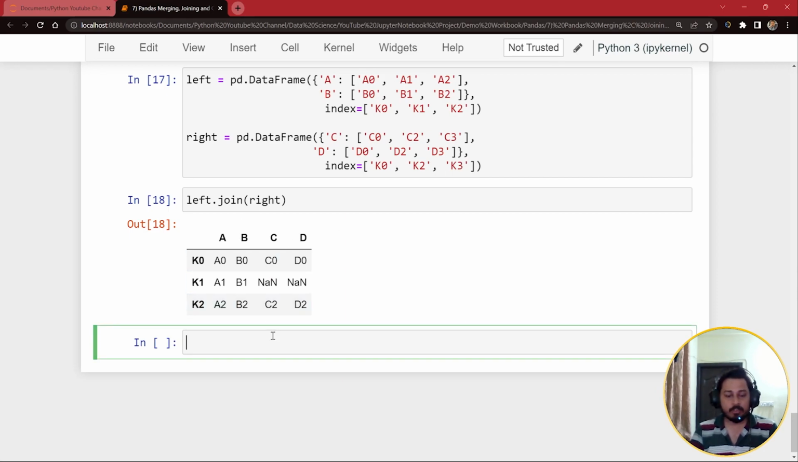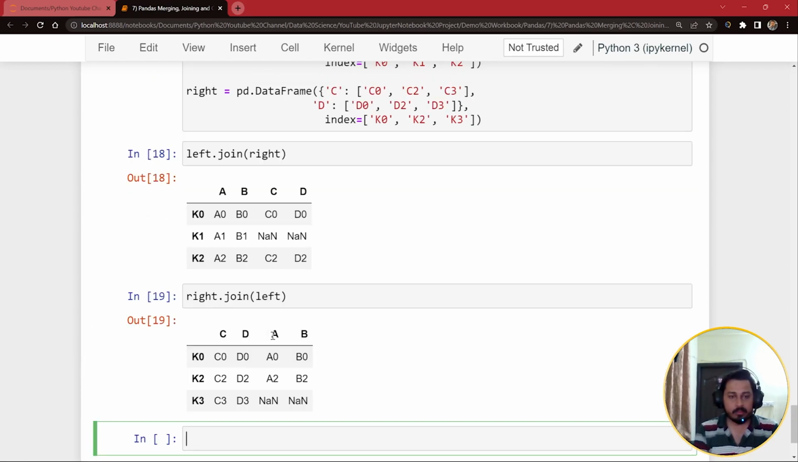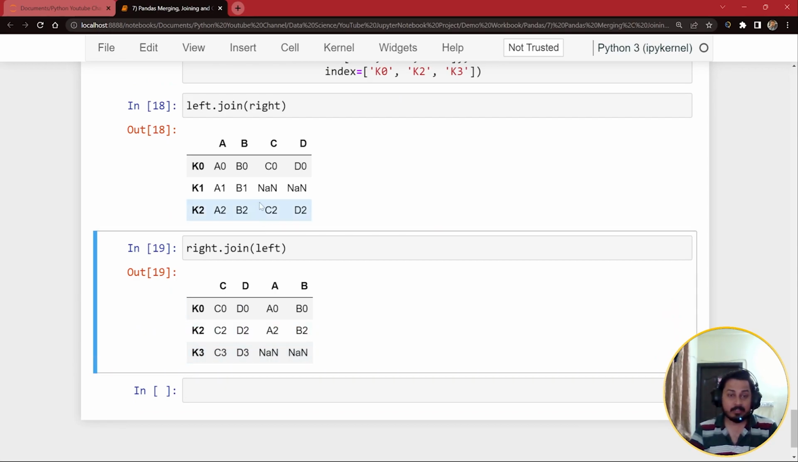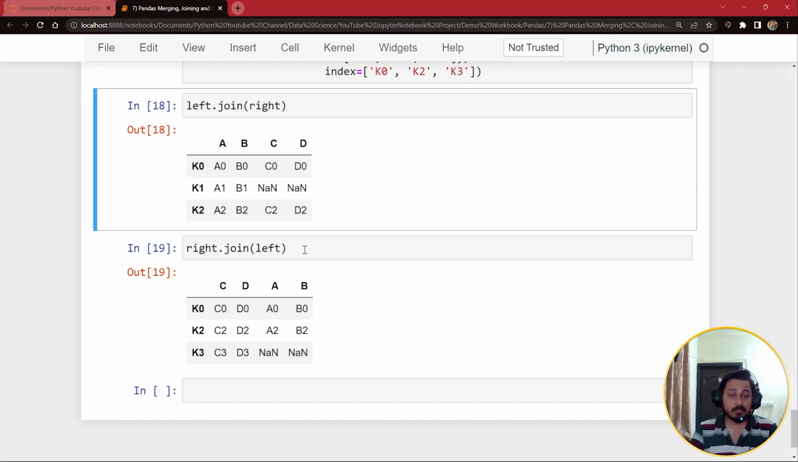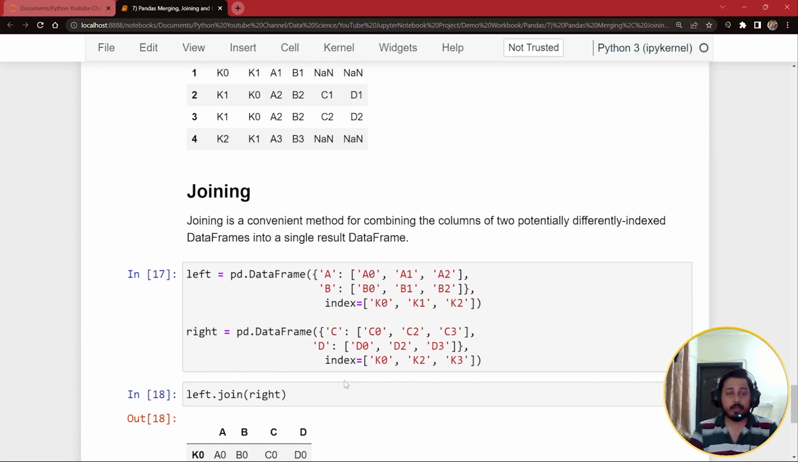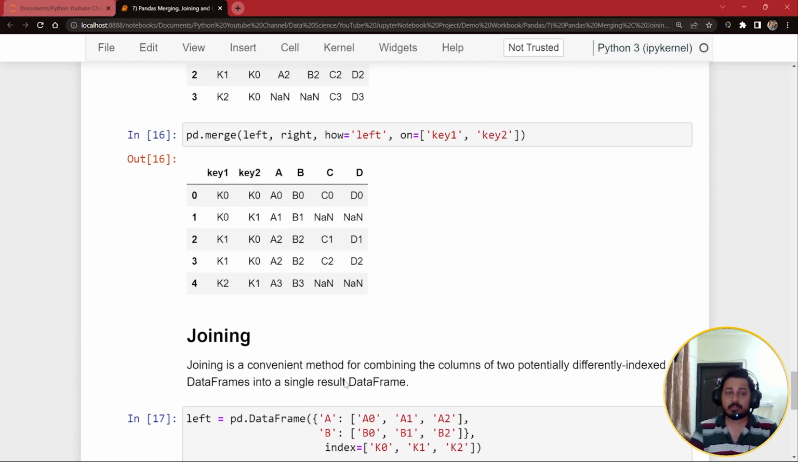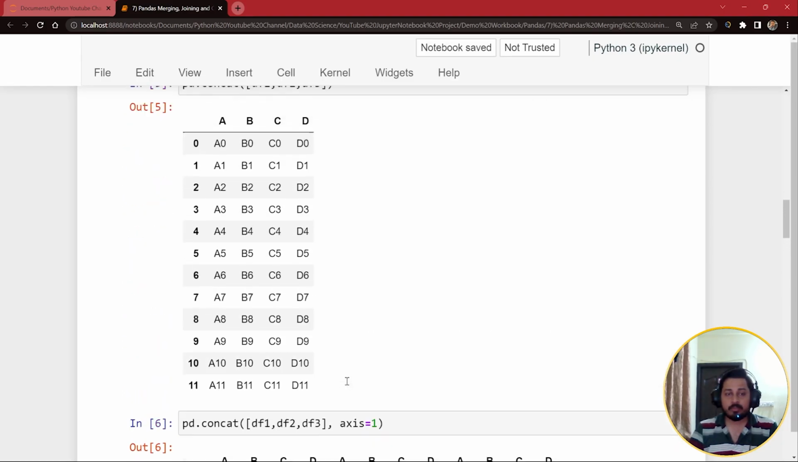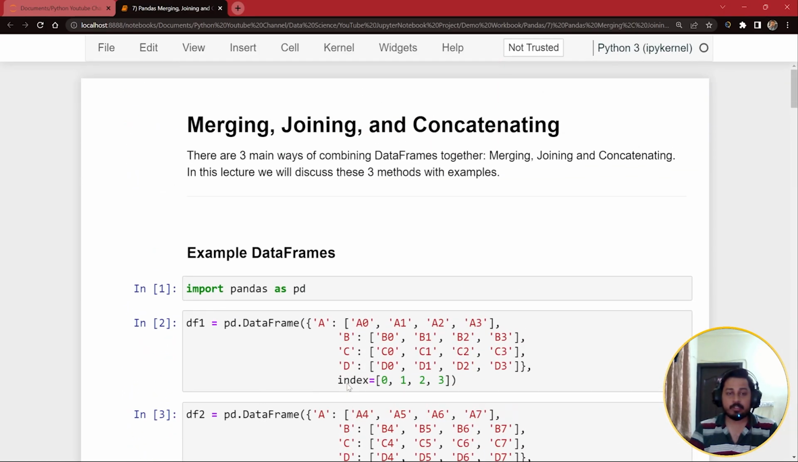But when you do the opposite of this, we can say right.join, and if I pass left here, then you can see that K3 is taken, but there is not enough data in this. Similarly, we don't have enough data here as well in order to do this job. And that is how you can do joining. I hope this is very much clear. That's it for this video, guys. This is how you can do merging, concatenating, and joining.